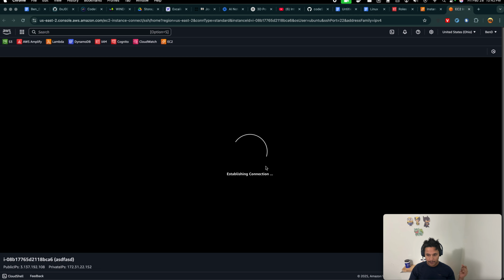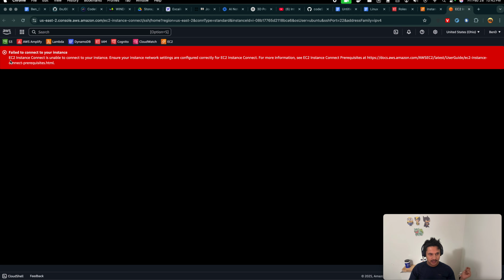Let's see. Yep, it says EC2 Instance Connect is unable to connect to your instance. Ensure instance network setting and so on. I'm sure it's not gonna help me.